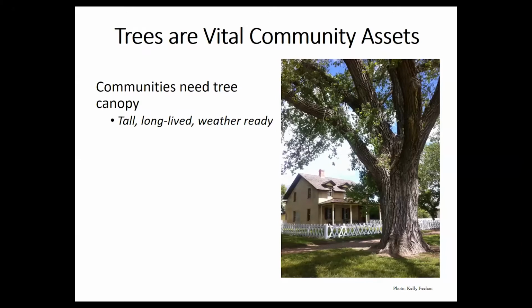Okay, and there's a little bit of a trend towards planting shorter trees. So many communities are losing tree canopy, and most of us that enjoy trees want to reverse that because they are vital community assets.